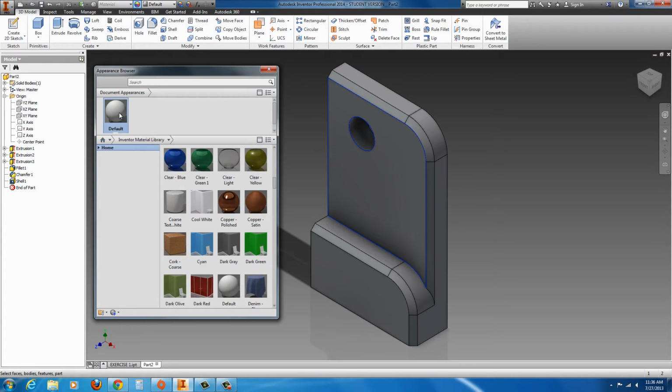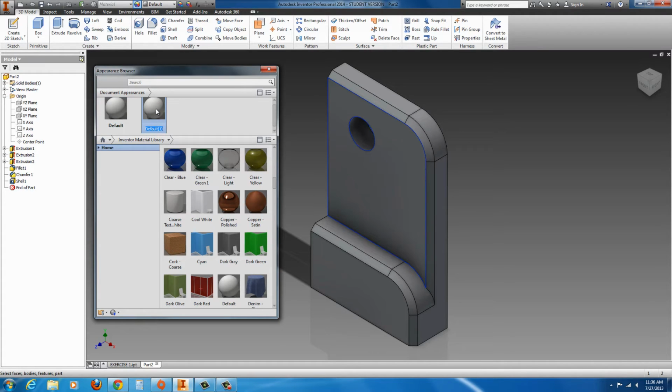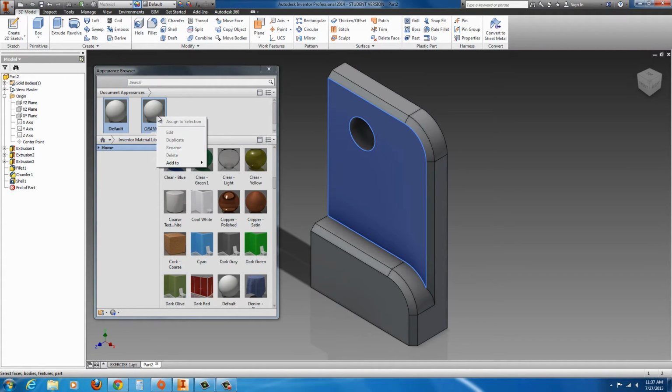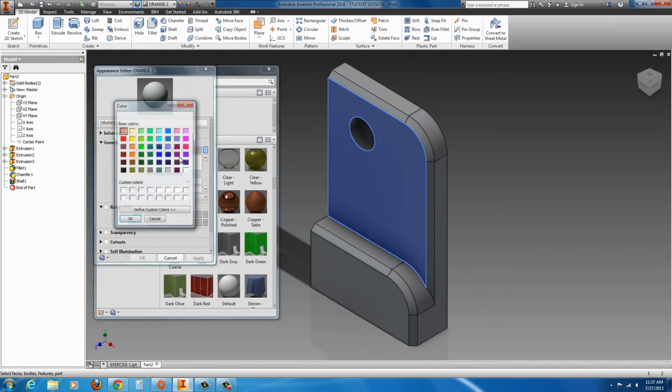Like if you right click on this default, and if you go to duplicate, now you can change it. Let's say we want to change this to orange. I'll call it orange 2. And now double click on it. And over here under generic, you see color RGB 191, 191, 191. That's just gray. Hit the little arrow and hit edit color.